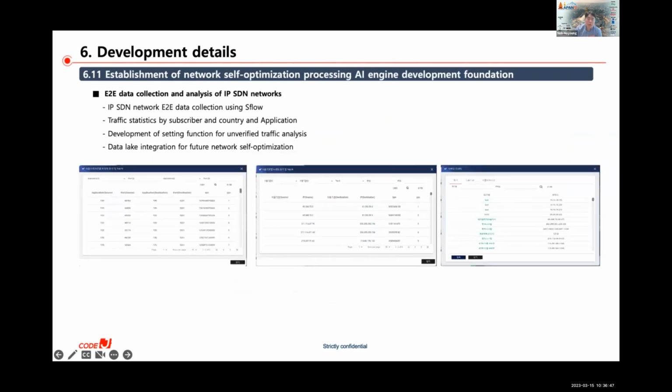Next is the establishment of the development foundation for the network self-optimization processing AI engine. As a development goal in 2023, we plan to develop a function to analyze and block unnecessary traffic for network optimization. Therefore, E2E data must be secured for traffic analysis, so E2E data will be collected in 2022 and stored in conjunction with the data lake. It was developed to collect E2E data on the IPSD network using sFlow in real time and to inquire traffic statistics by application, subscriber, and country.